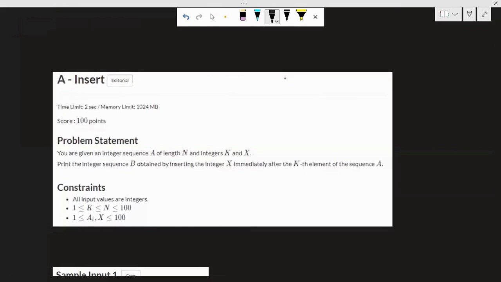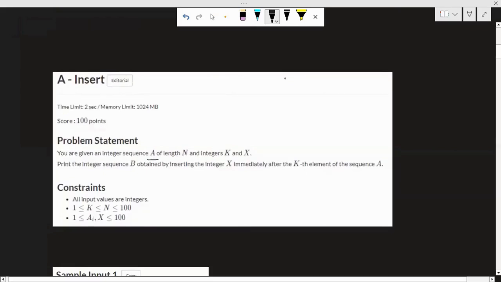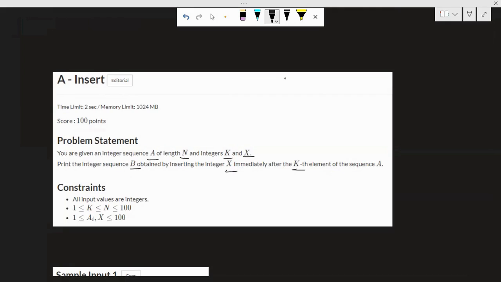Problem A was a pretty straightforward problem. The statement goes like this: you are given an integer sequence A of length n and integers k and x. Print the integer sequence B obtained by inserting the integer x immediately after the kth element of A. So we are given an integer sequence A of length n, and we just need to insert x after the kth element of A.